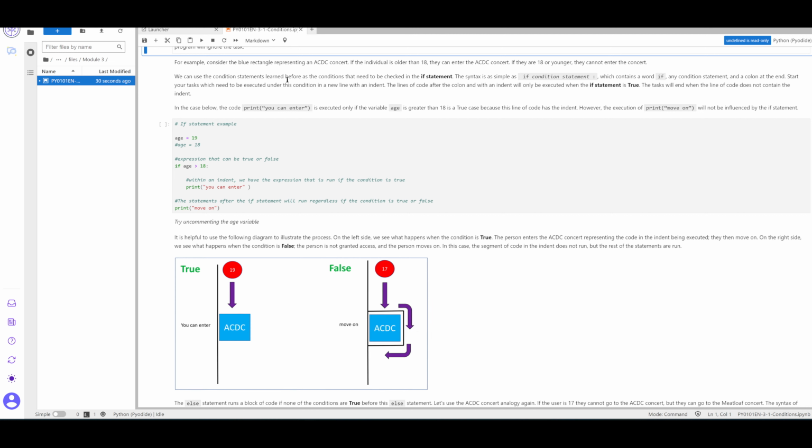We can use the condition statements learned before as the conditions that need to be checked in the if statement. The syntax is as simple as the word if, any condition statement, and a colon at the end. Start your tasks, which need to be executed under this condition, in a new line with an indent, as shown here.